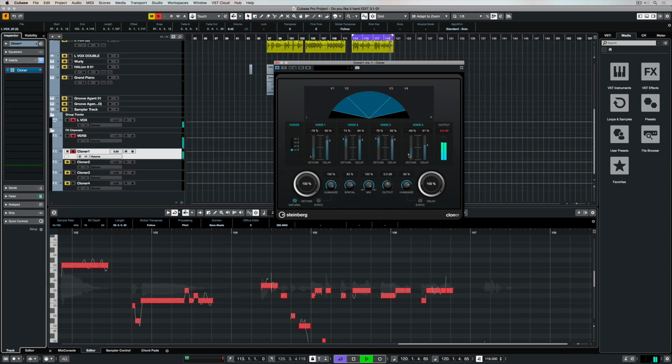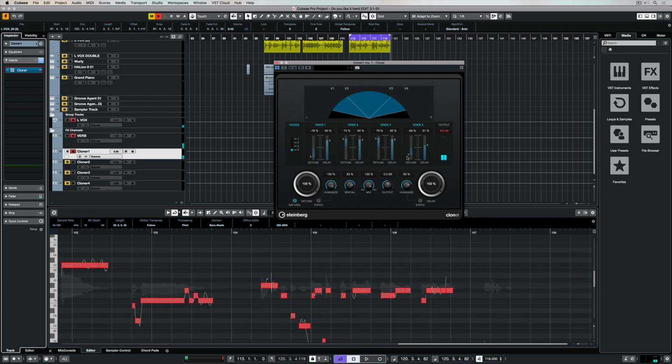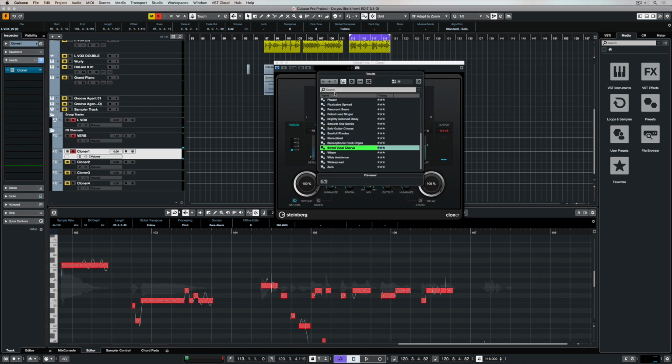As I said before, it can be daunting using the Cloner for the first time. So this is a plugin where it is a must to go and check out the engineered presets. And there's a whole lot of different applications in there for different types of sounds and instruments. The Cloner is one of the most creative effects inside Cubase Pro. If you haven't checked it out, go do it now.